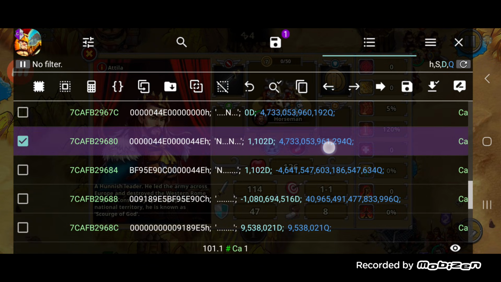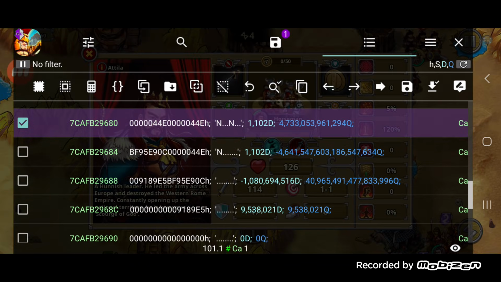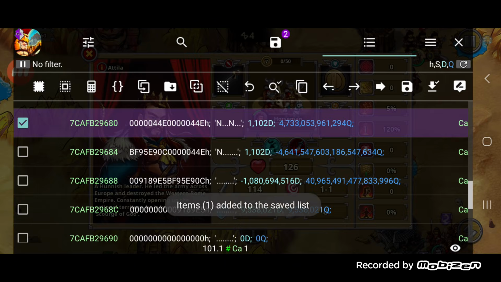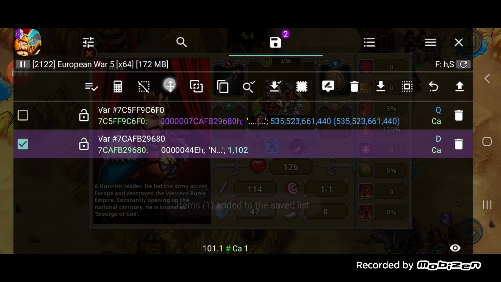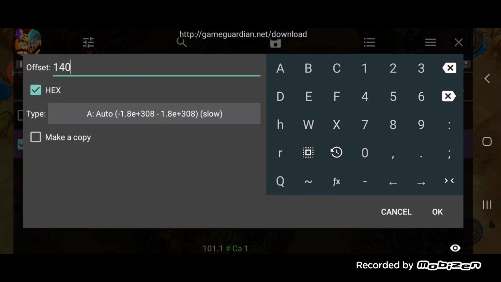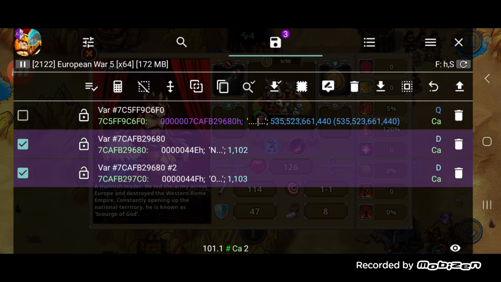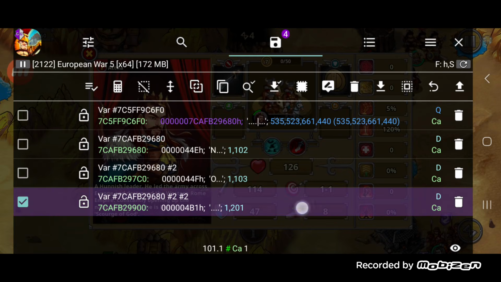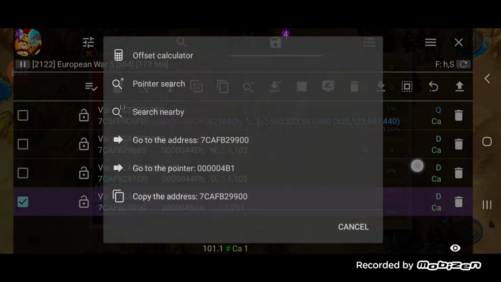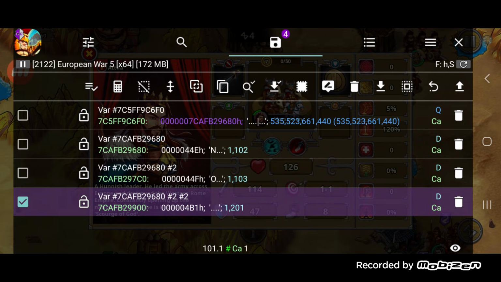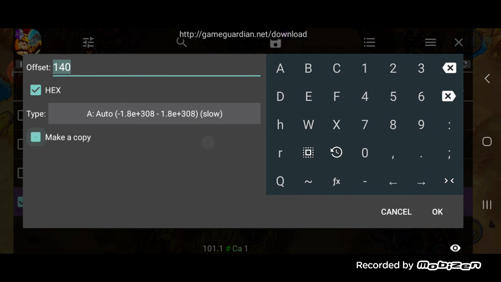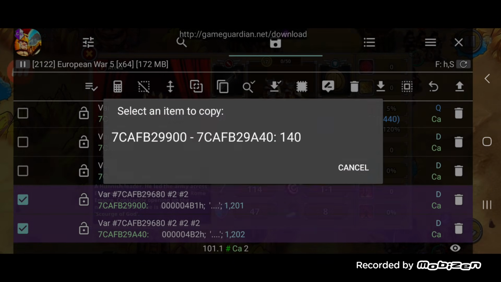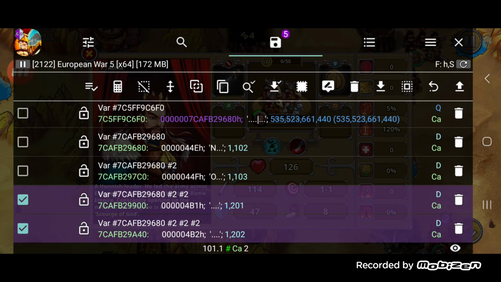Like I said, for me, any sword equipment is 140 hex. Let's say I save this to the save list, and I do 140, make a copy. I get to the next equipment. If I do 140 again, I get to another one. It might be called 1201, but that's just how it is in this game. It's another equipment, and so it's always by a size of 140, the equipment. So I need to copy 140 hex.